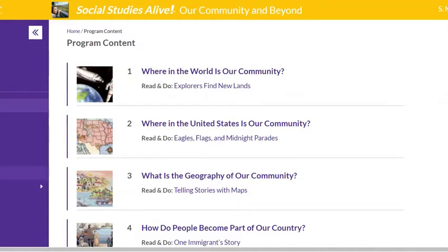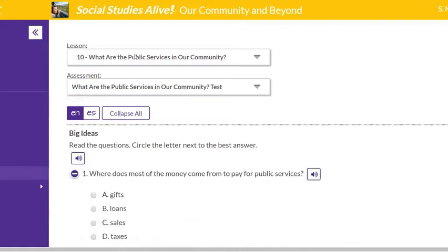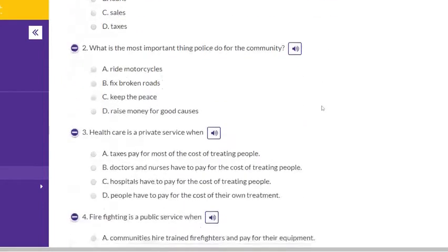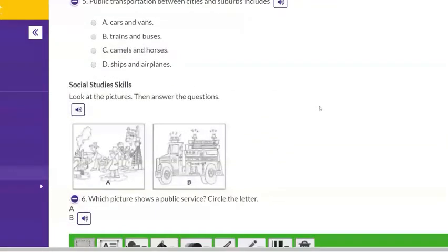You're going to come down to assessments. You're going to click on assessments. Make sure that it's chapter 10 or lesson 10 up here. Then you can scroll down. These are multiple choice questions. You read the question, where does most of the money come from to pay for public services? You have these questions. You click the correct answer. If you don't know how to read them, it'll read it for you. Answer each of the questions.